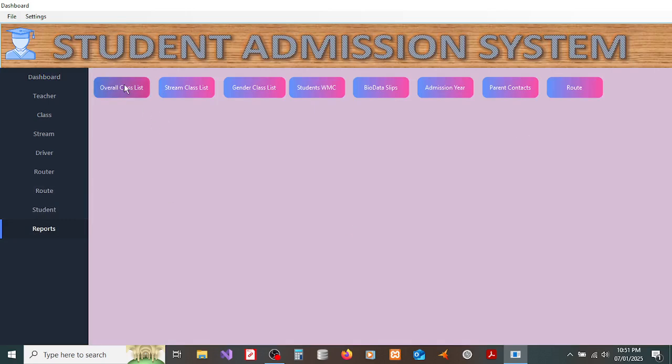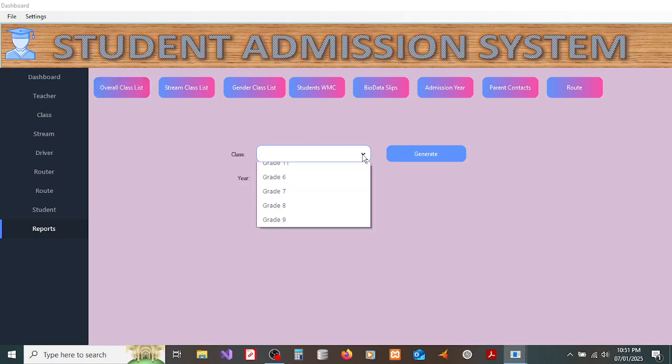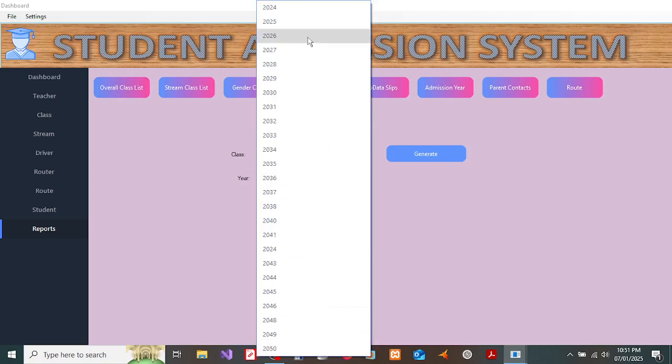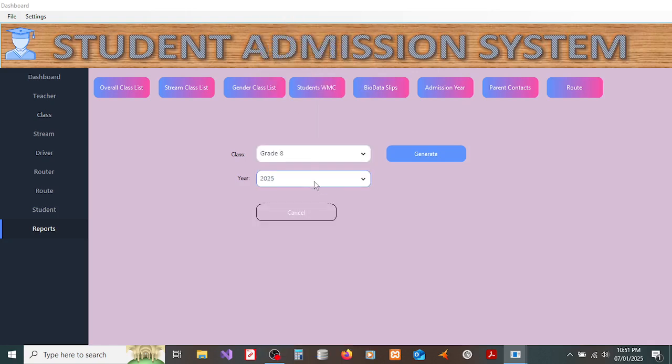So you can generate overall class list. When you are generating overall class list, you just select the class, maybe grade 8, which year? 2025, because you need to filter as per year. If you say grade 8, you are going to generate grade 8 for all the years, and the list may be too long for you to comprehend. So what you do, you filter. You can say grade 8 this year, or grade 8 next year, or grade 8 2021, or something like that, right? So let's have grade 8 2025. We see how the list looks like.